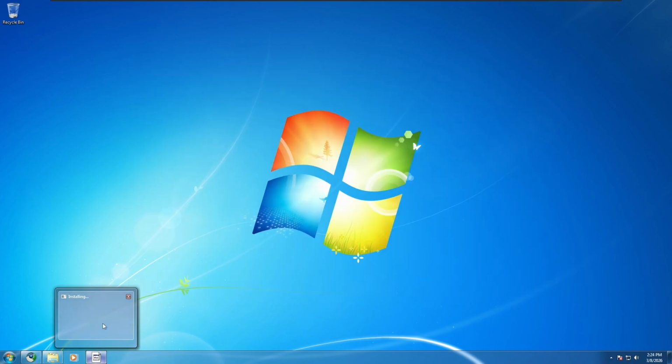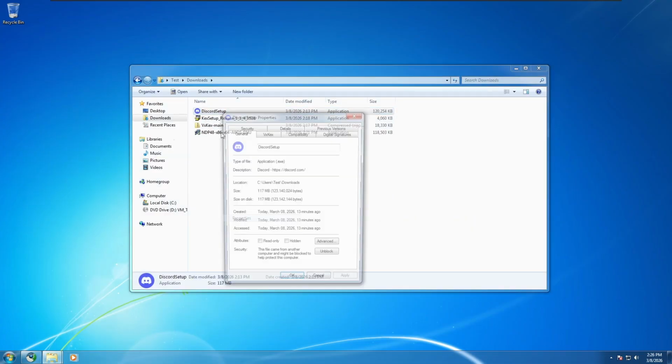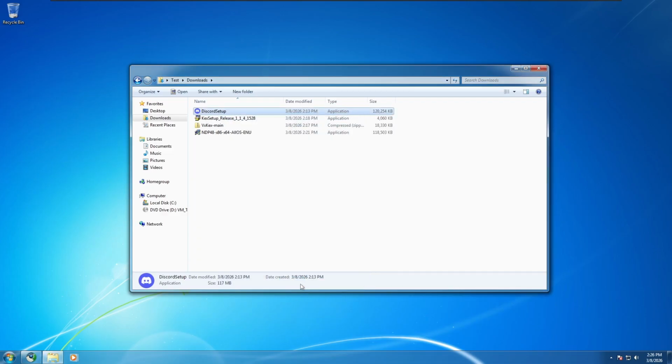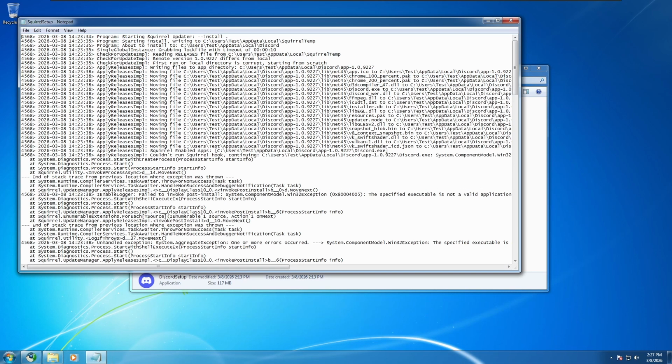We've got an installing window down here, so this is looking slightly promising. All right, this hasn't done anything for a while, so I think I might need to select the report a different version of Windows option, and we can pick Windows 10 for this. Apply that and we'll try rerunning the setup again. Okay, we've got an installation failed there.